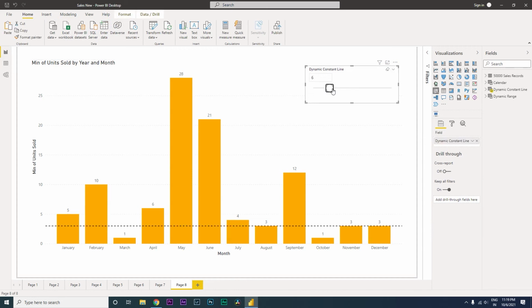So this is how you create a dynamic constant line where you're giving the user the power to change the constant line based on their requirements.